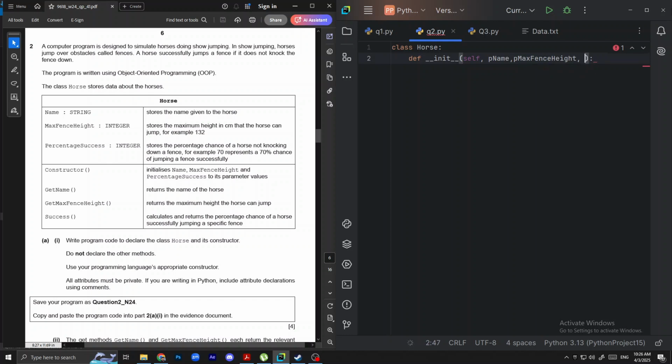Alright, now I'm going to be assigning these parameter values to the attributes that I'm going to be declaring over here. So it's going to go like this: self dot underscore underscore. This means that the attribute is private, and name. Alright, so this is going to be assigned the value p name, and we're going to be declaring the data type string in comments. Now for the next, it's gonna be max fence height, and this is gonna be p max fence height, and this is integer.